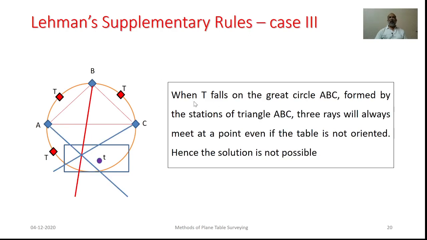Case 3. When capital T falls on the great circle A, B, C formed by the stations of this particular great triangle ABC, three rays will always meet at a point even if the table is oriented in any manner. Hence, the solution is not possible at all.